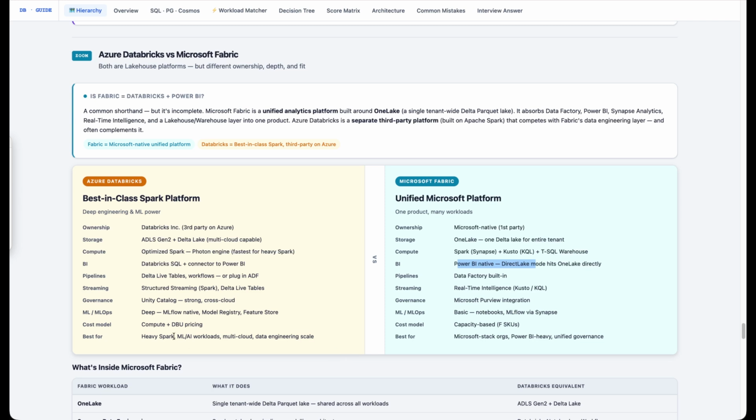When it comes to the cost, here you will create your compute and it's DPU based pricing. However, in Fabric it's SKU based pricing.